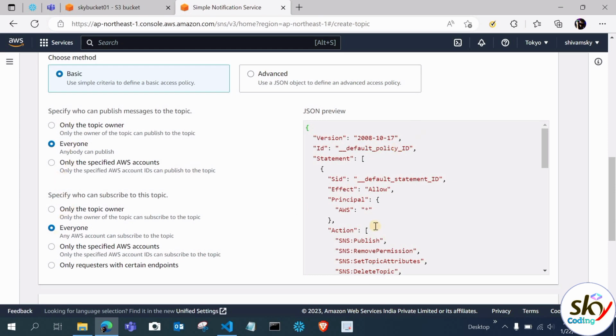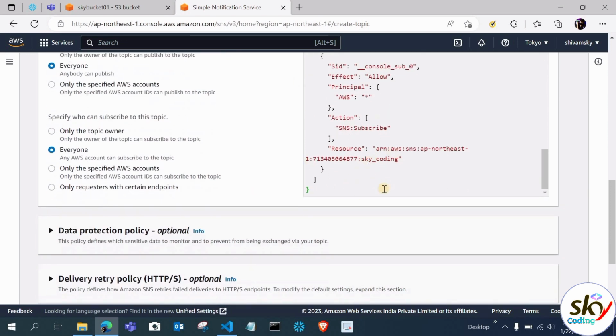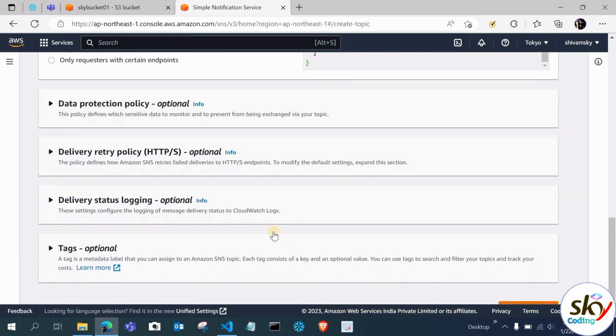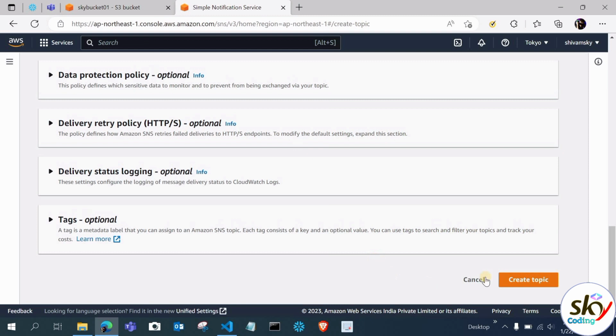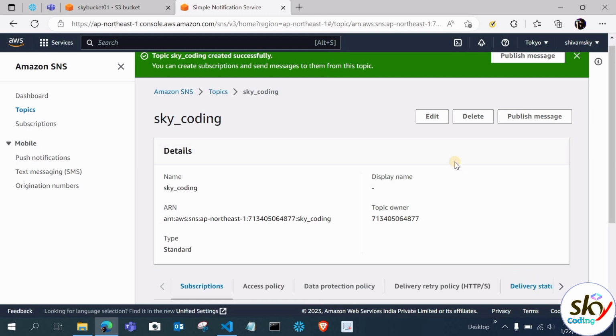This is basically the JSON edit policy, and we will discuss that later. You can copy this into Notepad or something like that, but we will do that later on. So let me create the topic. You can see topic sky_coding is now successfully created.